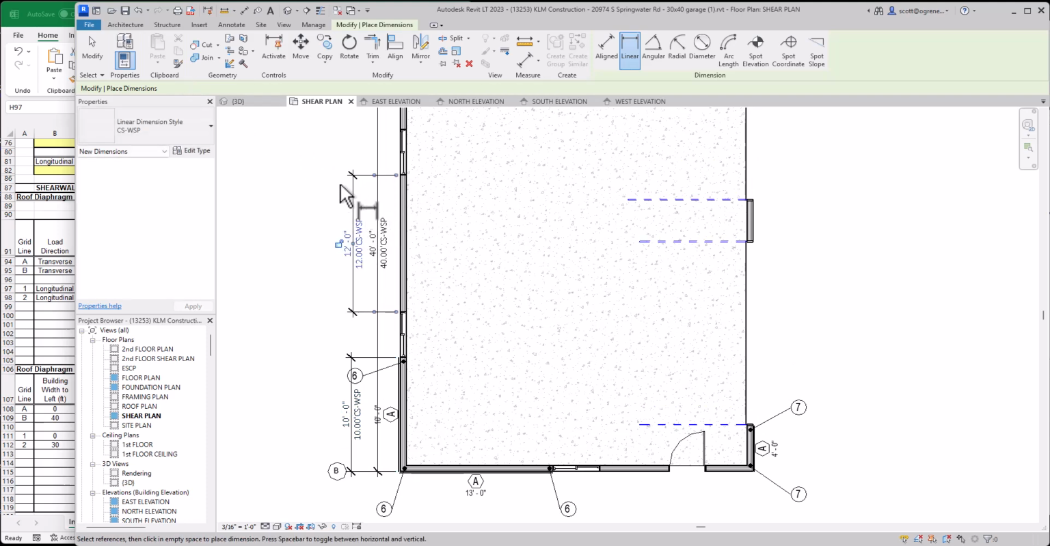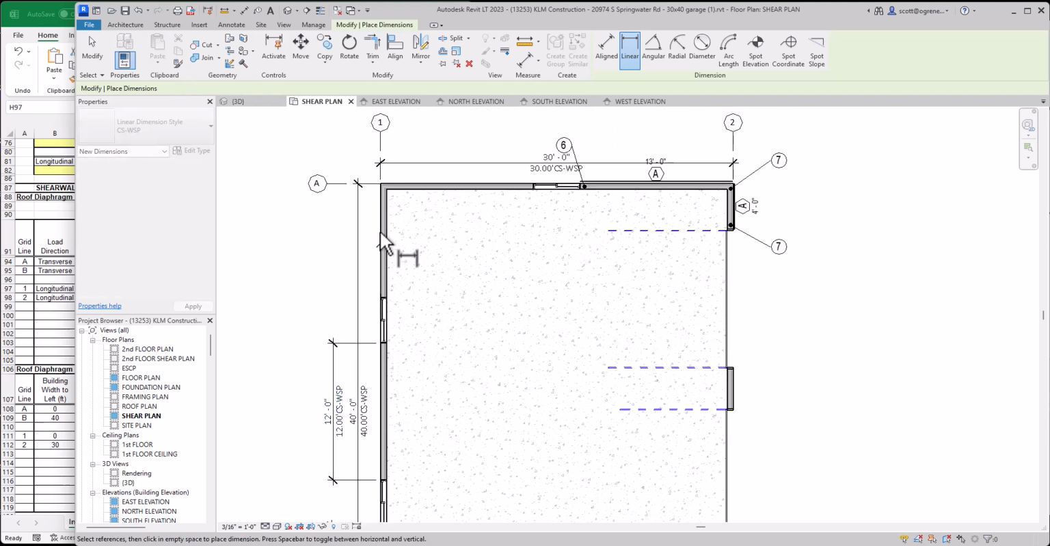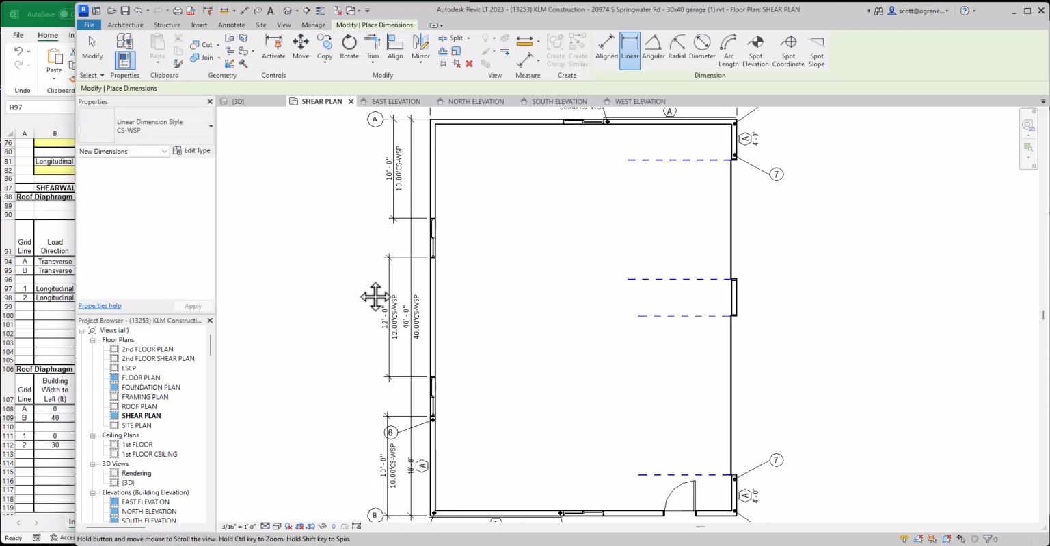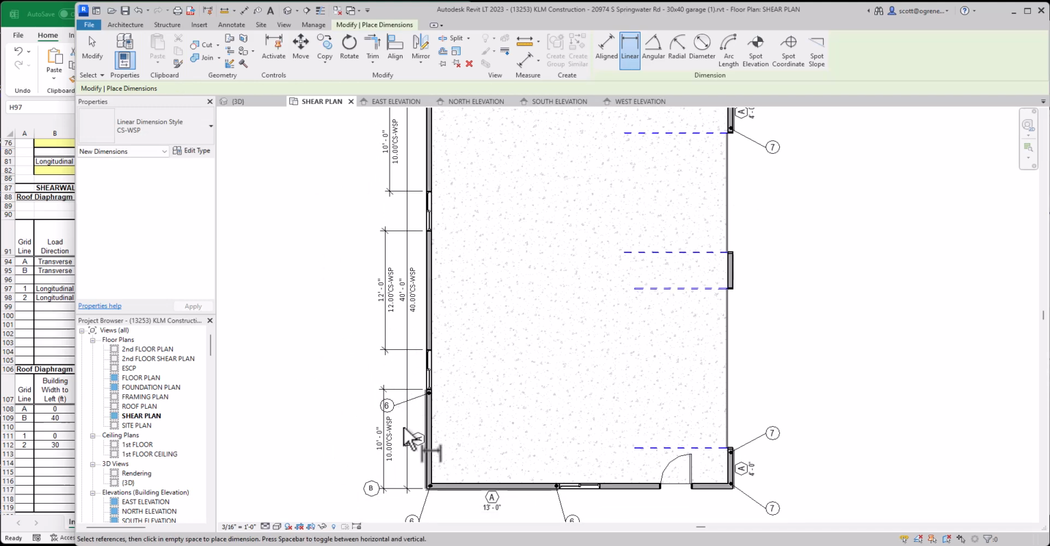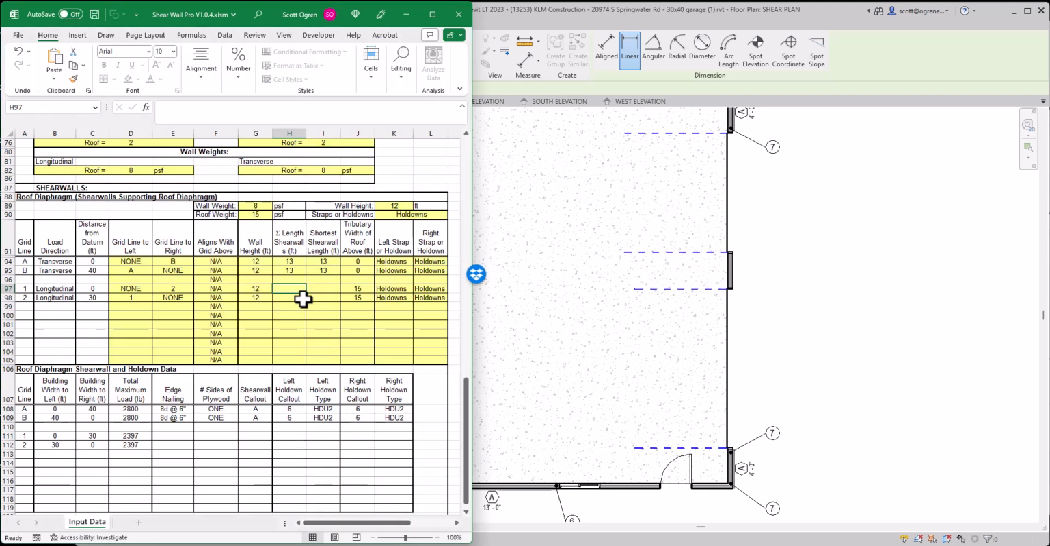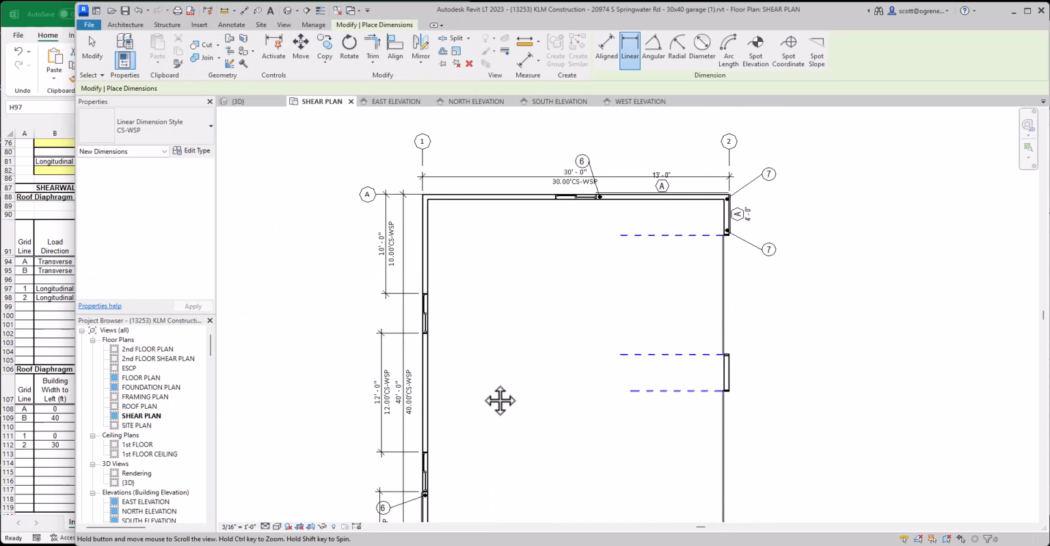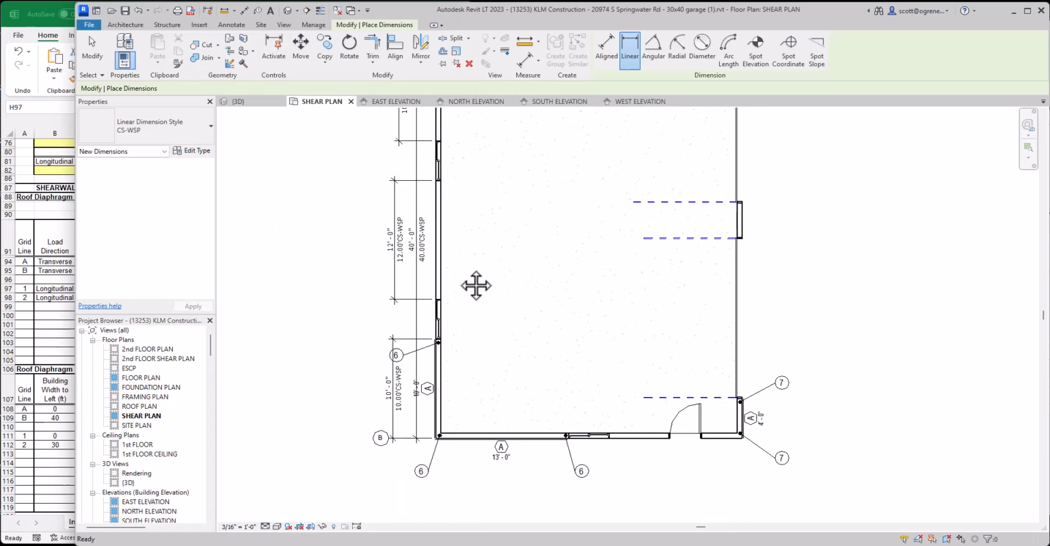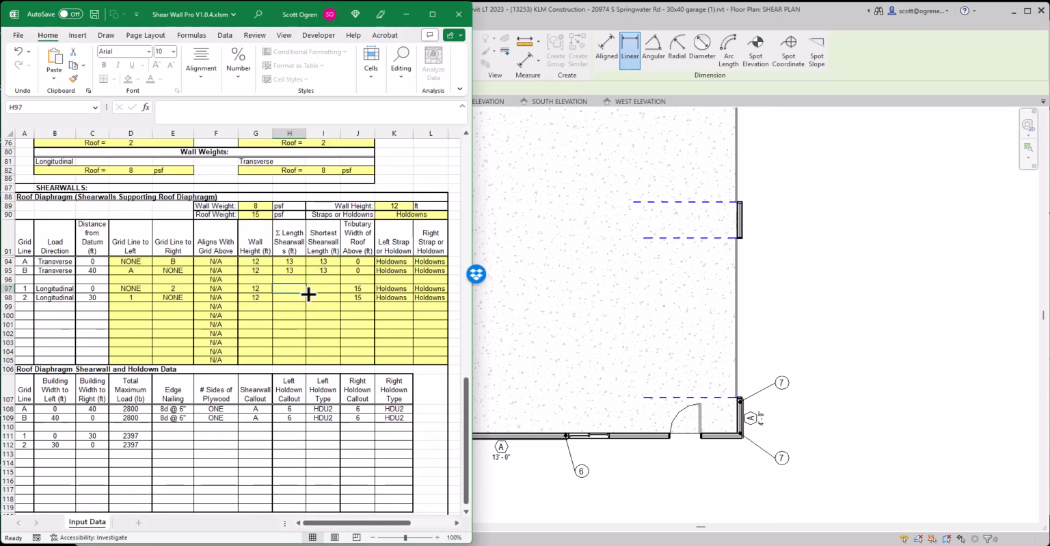We have a 12-foot long shear wall, and we have another 10-foot long shear wall. For this design example, we've already designated one 10-foot long shear wall along grid line 1. Let's just verify. This is grid line 1 right here. We have one 10-foot shear wall, and it's the only shear wall, so it is not only the sum, it is also the shortest.